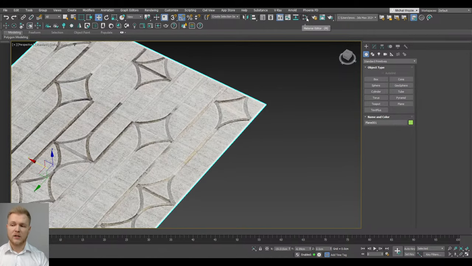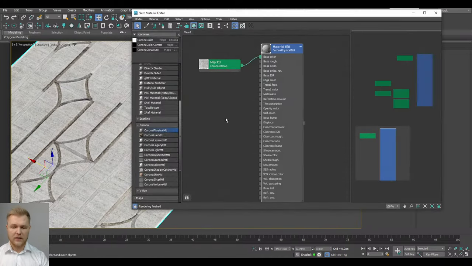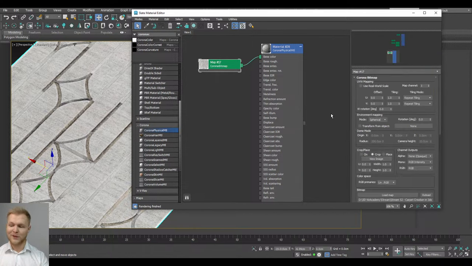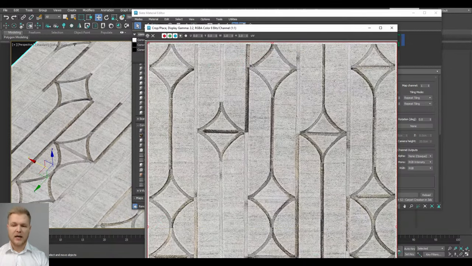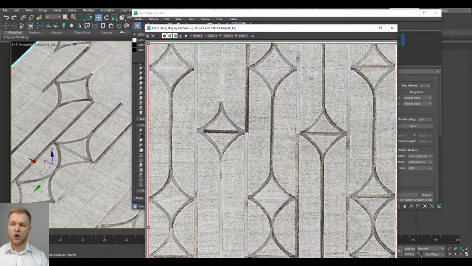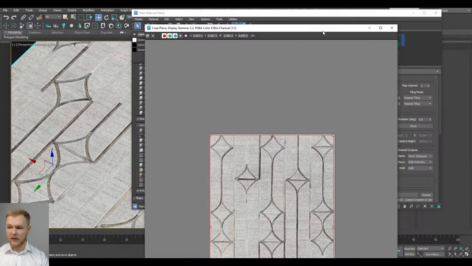So for that reason, I'm going to just go to the material editor, grab this texture, and we're going to have some fun because a lot of people don't even know that this is possible. Here we're going to click on the crop in our Corona bitmap, view image, and just zoom in on our edges. Slightly lower the position of the texture projection area.